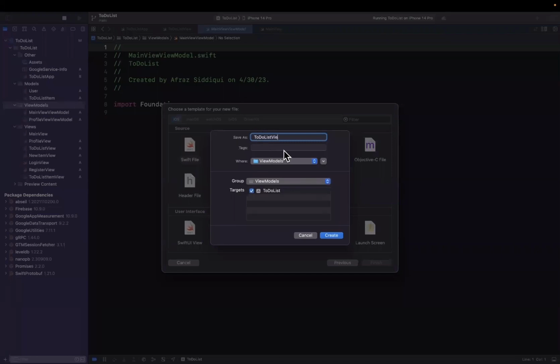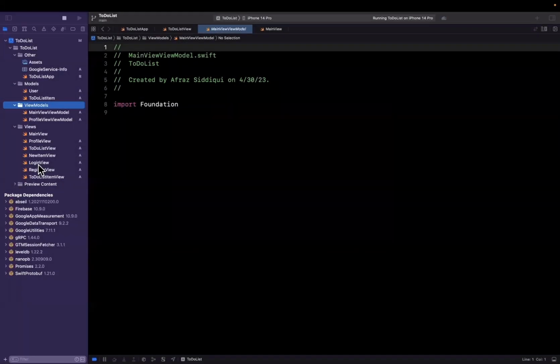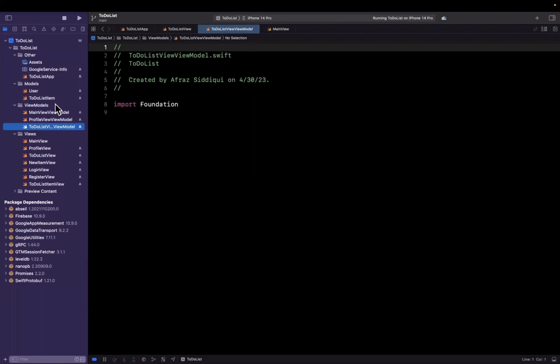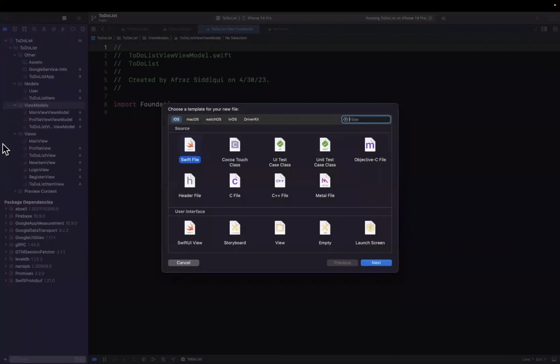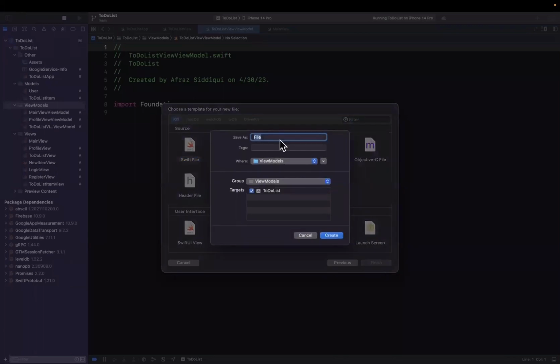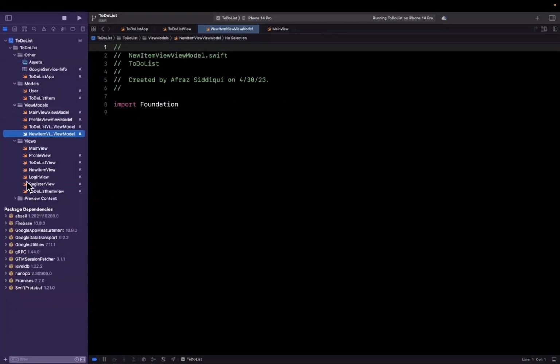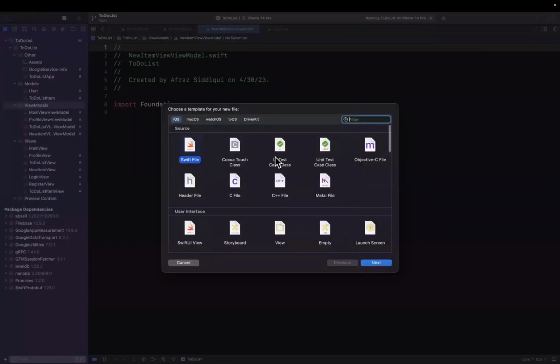So here we have to-do list view, view model. I realize that the word view here is redundant. It's by design for consistency, so just run with it. Similarly, we have our new list item, or rather our new item view. I'm going to confuse list and item a lot throughout these videos, so bear with me. So new item view, stick on view model. Good to go. Next up, we have our login and register views.